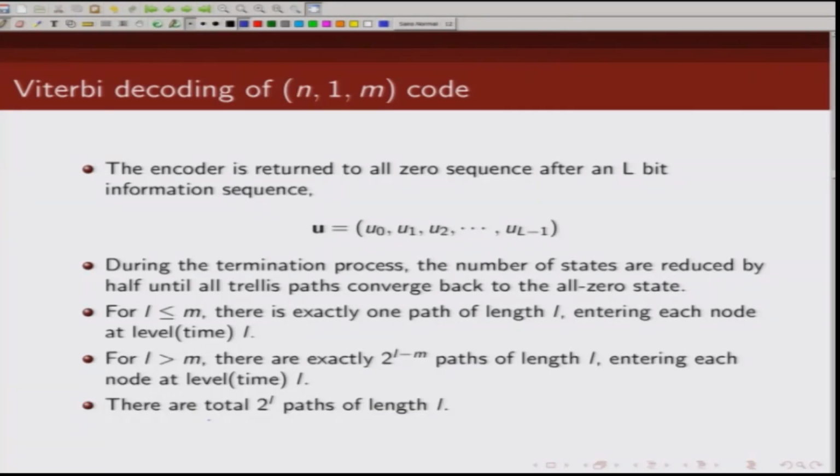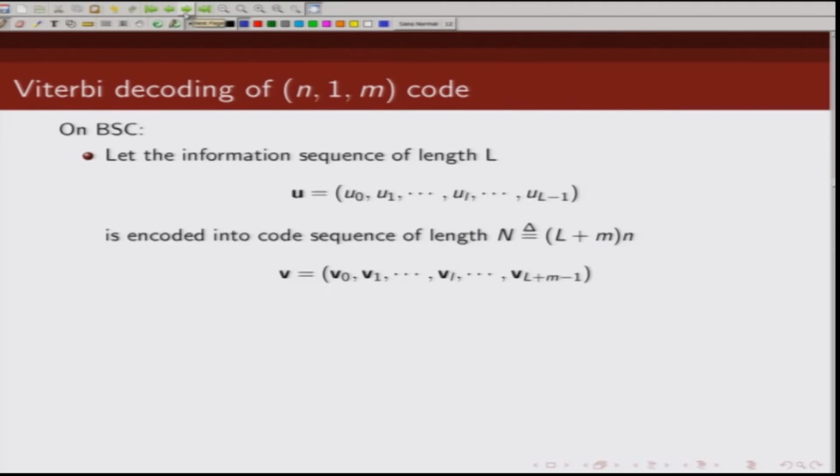And in total there are 2 raised to the power L paths of length L in this trellis diagram. So, let us consider how we are going to decode this convolutional code, which can be represented by its trellis diagram. We are considering a binary symmetric channel. Now, recall what a binary symmetric channel is.